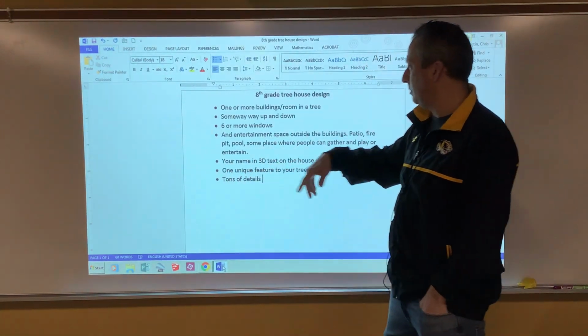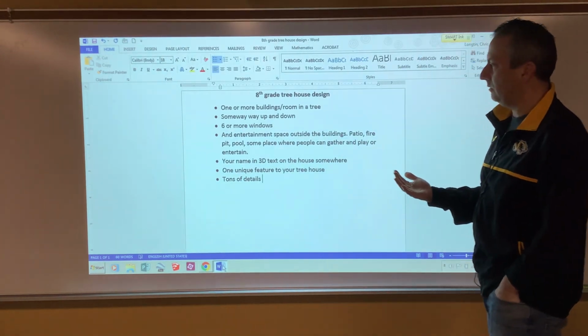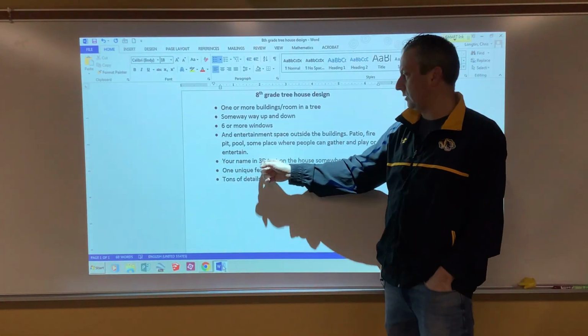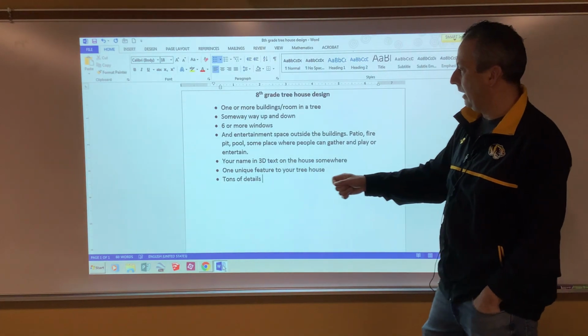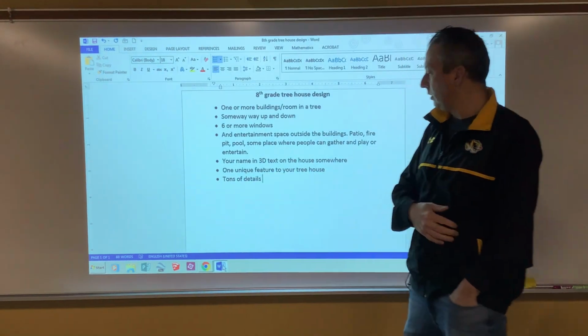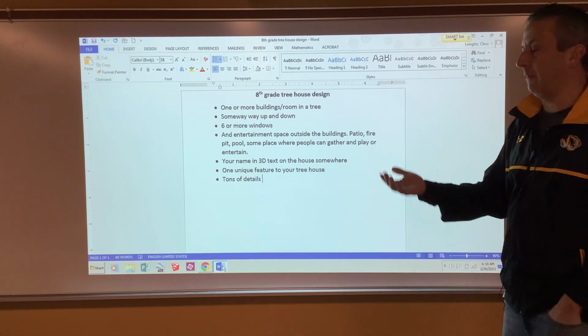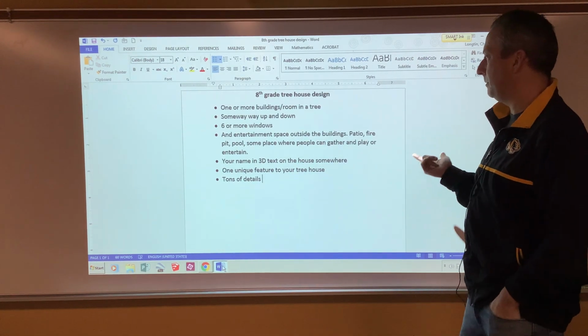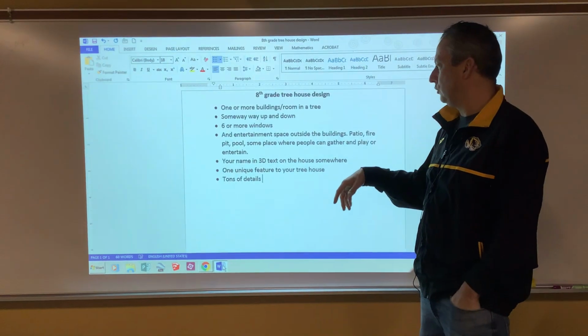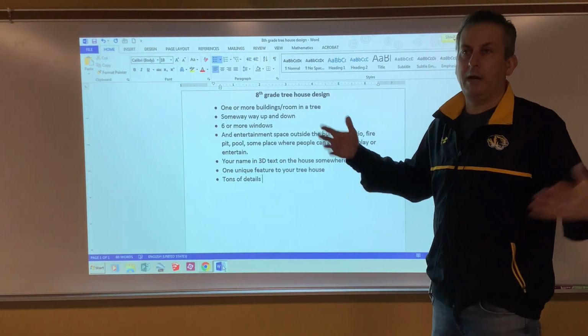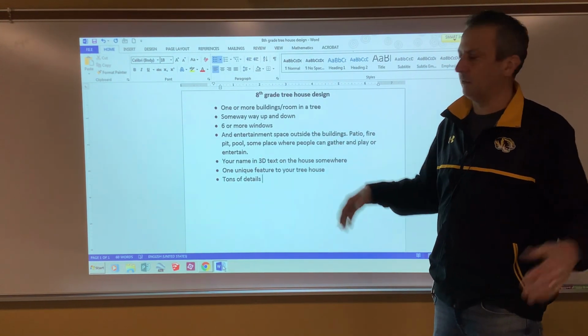Your name should be somewhere on the house, and we want you to use the 3D text to create that. And then we need a unique feature to your treehouse. You know, maybe you've got a half-court basketball up there or something. Something that's going to be unique to whatever you've got. Maybe you got a big old pool in a treehouse, okay?